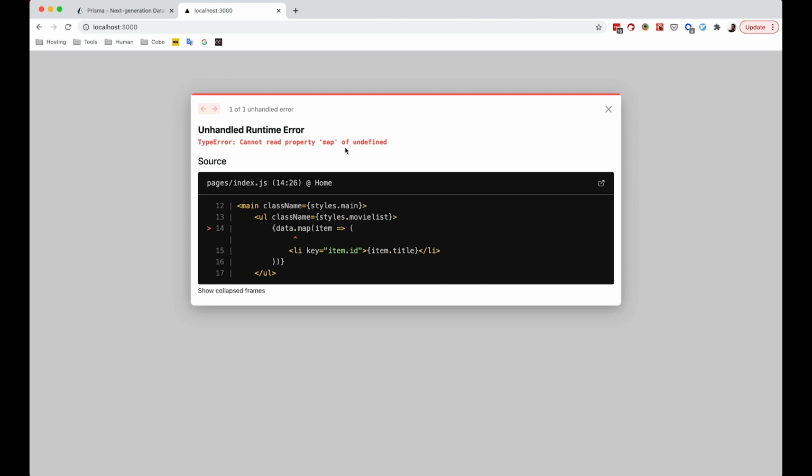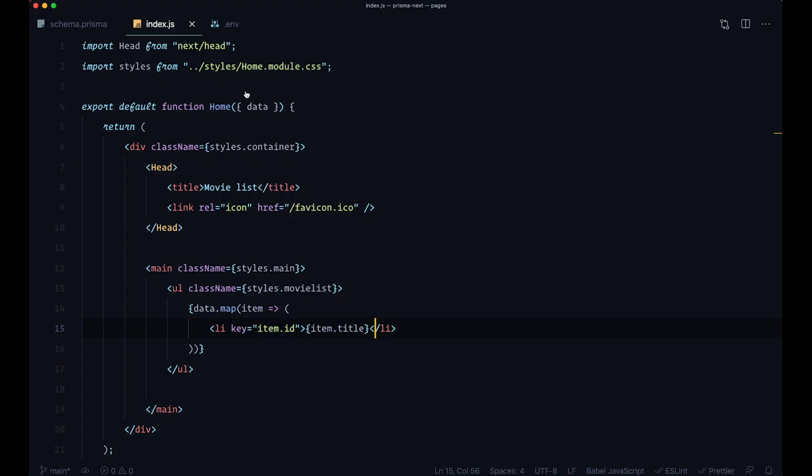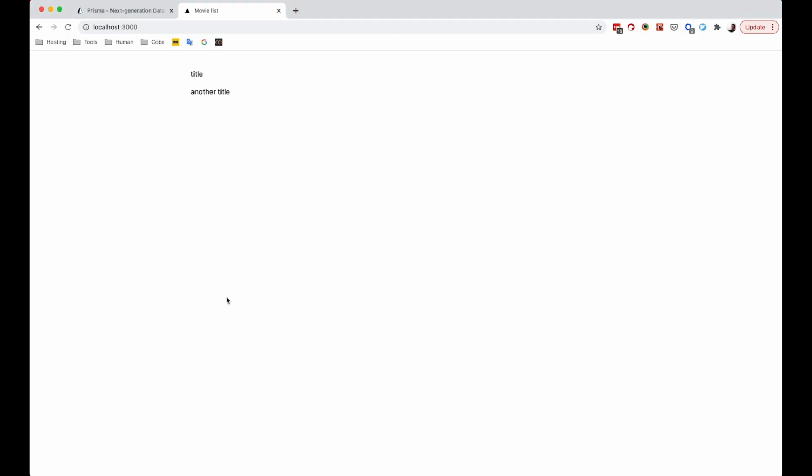Cannot read property map of undefined. Let's try to just refresh this page. Okay, so now it works. We had to refresh the page because getting this data is coming from server-side props. So whenever you change something here, you actually have to refresh your page so that the server can do its thing. Okay, so this works. We are just getting title and another title.